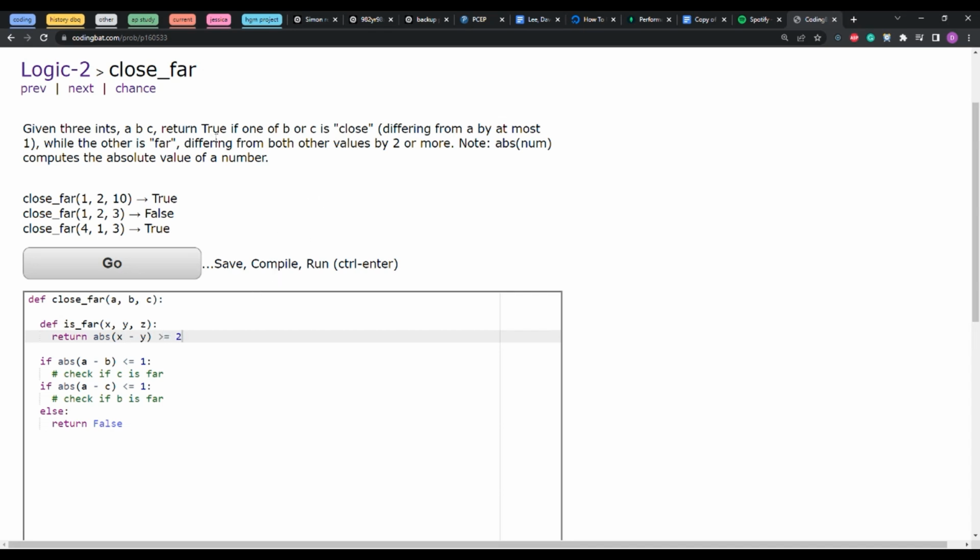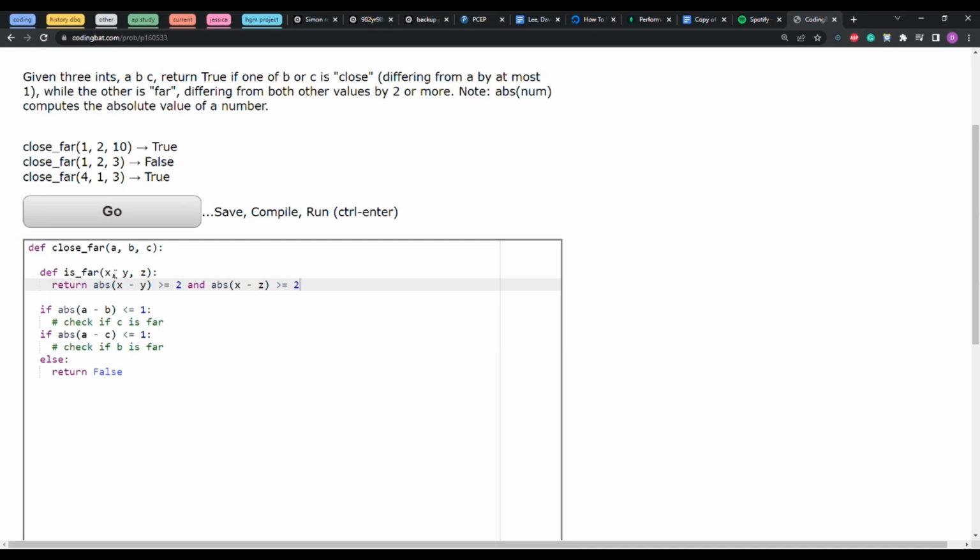Okay, so the definition of being far is that it differs from both. So both of them have to differ by 2 or more, so we use the and statement. What this function does is it checks if x is far. It compares x to y and z, and checks if it differs by 2 or more. So basically, it checks if x is far.